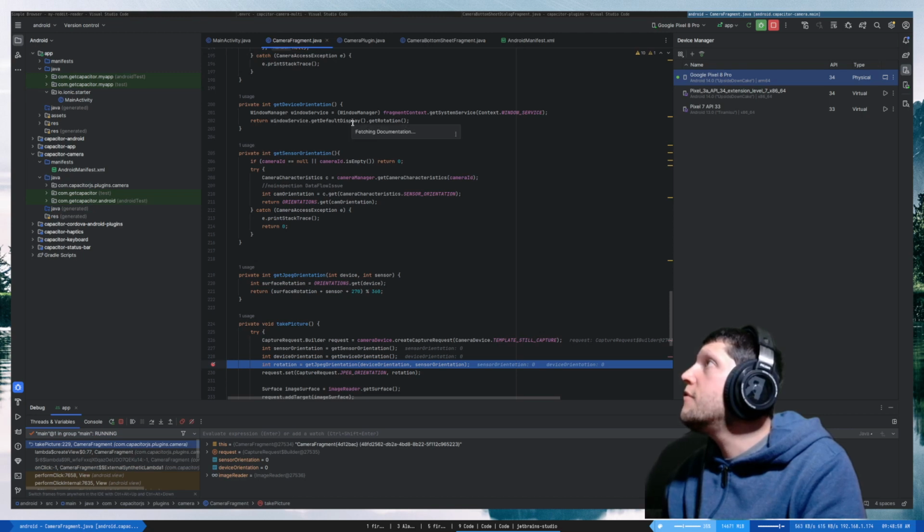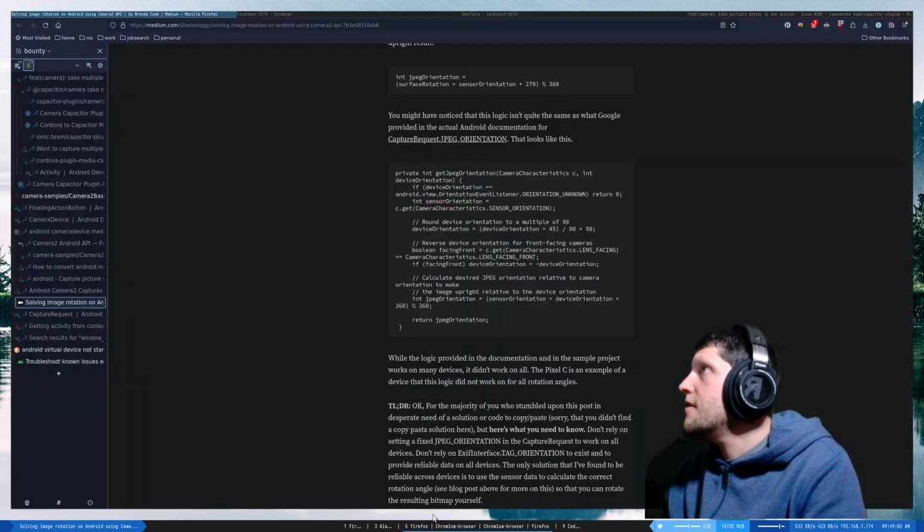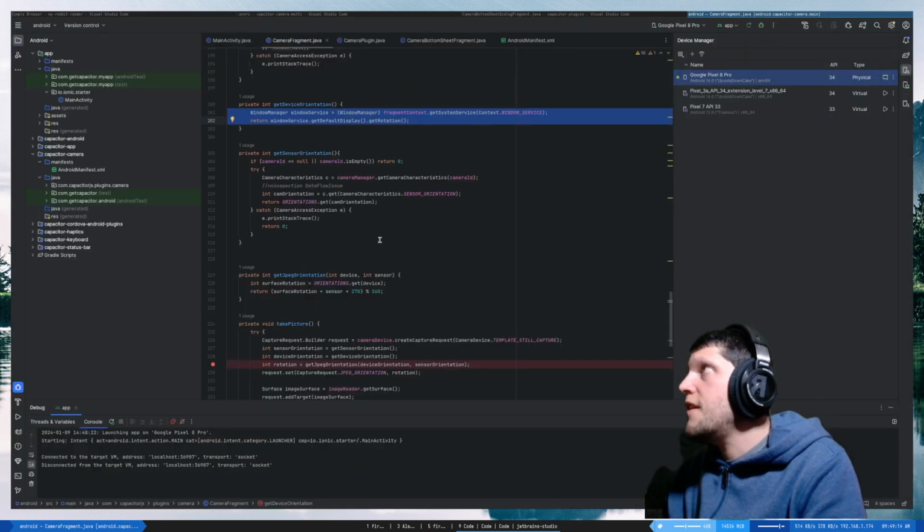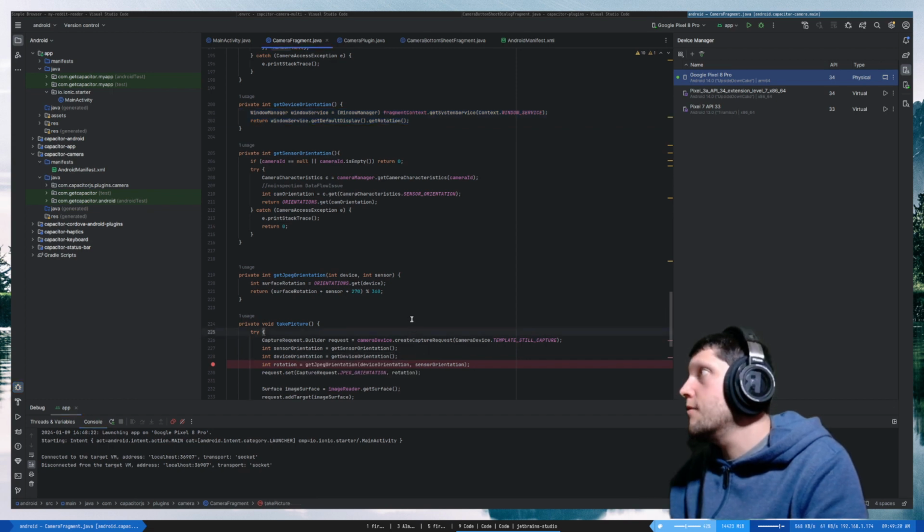I am not convinced that this is the right way to do this. Is that the way they're doing it? Default. Yeah, because the camera should be rotated. The sensor should be rotated, right? Where's my sensor orientation? Why is that 0?